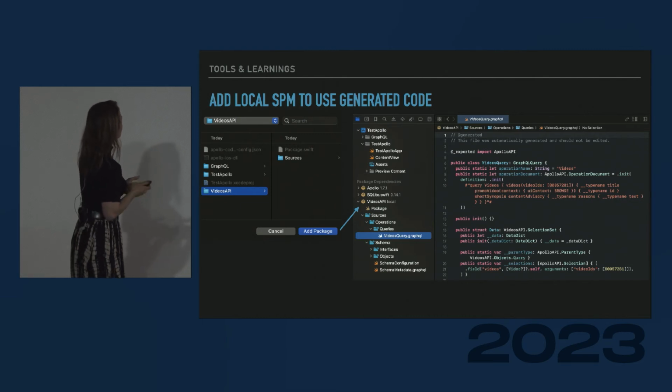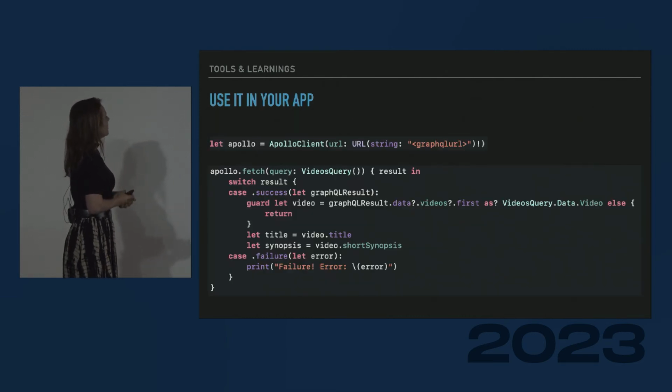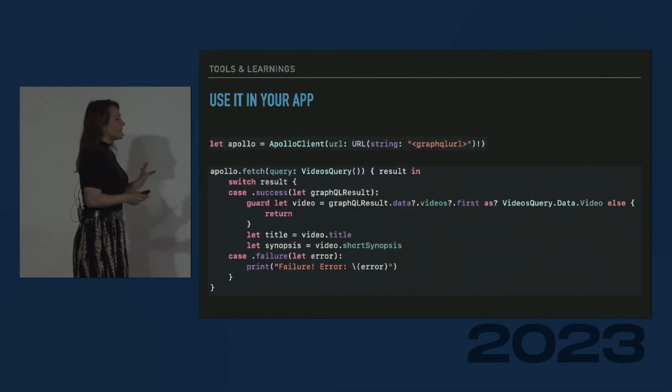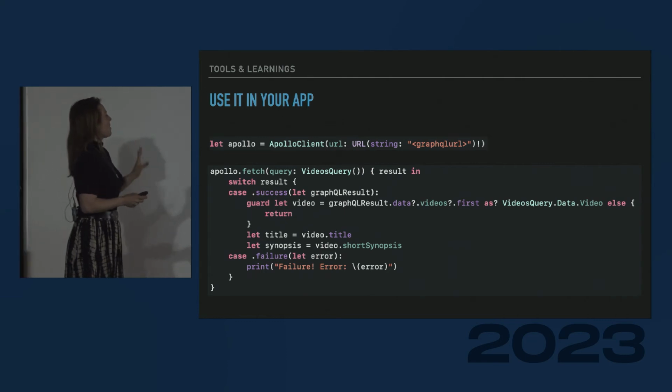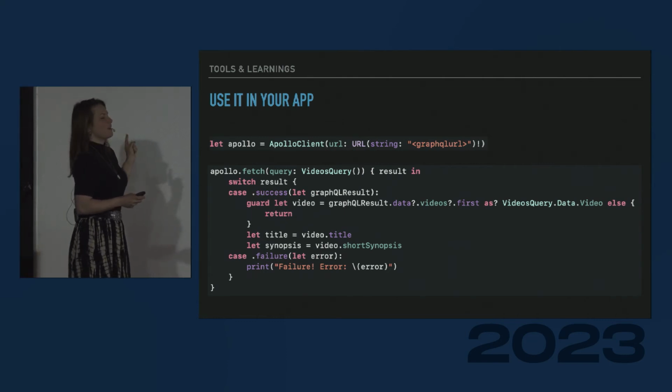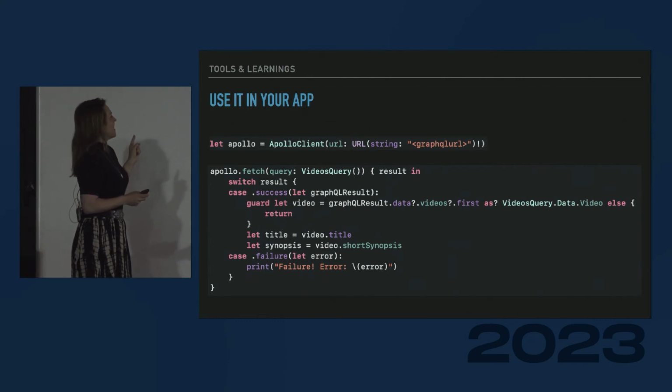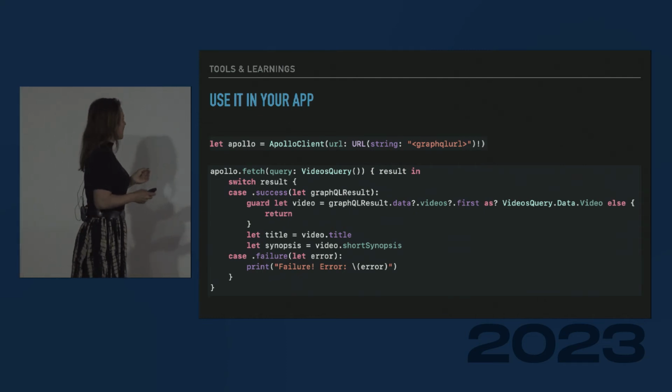So in your code, this would look like this. By the way, this is very simplified, so please don't copy and paste it like that. What you want to do is have a shared instance instead for the Apollo client. And don't just print your error like I do in here. You probably want to handle that gracefully.